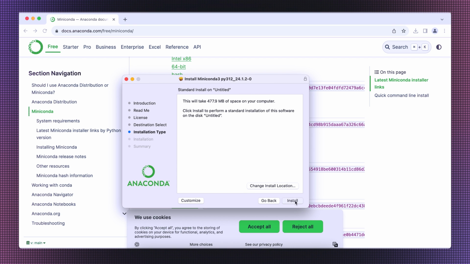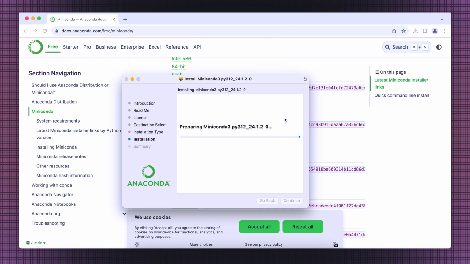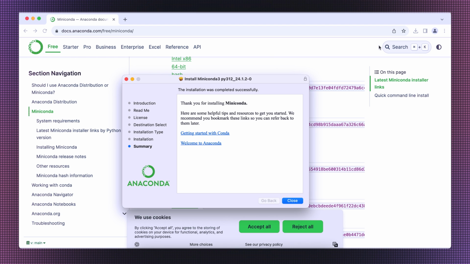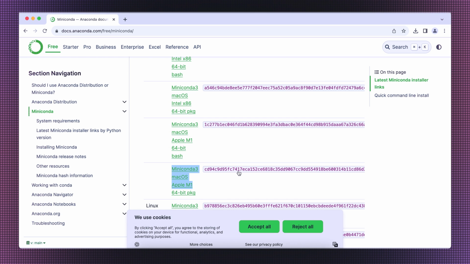Continue, let it do the installation, and just wait a minute or two as this finishes up. Okay, so it's finished installing. I'm going to close out of the graphical installer, move it to the trash. We don't need it anymore.